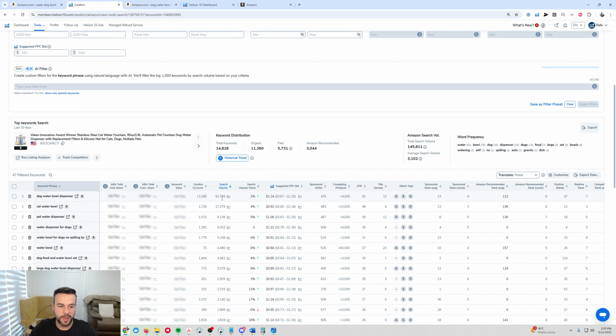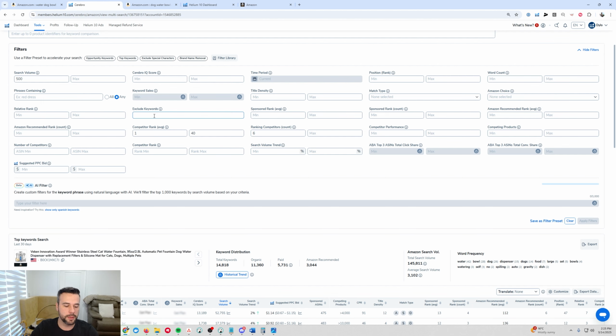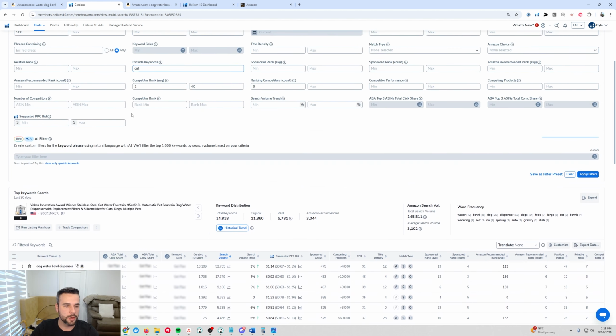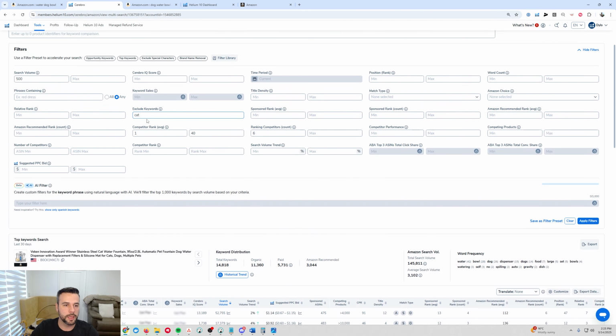Okay, so right off the bat, like, sure, my product could apply to cats, but in this scenario or this example, mine does not. So I'm going to put at the top, exclude keywords that contain cat, and you can separate that out by comma. Like I saw another word called auto, and then once you type them in, separated by a comma, you can select apply and remove any keywords that contain cat or auto.